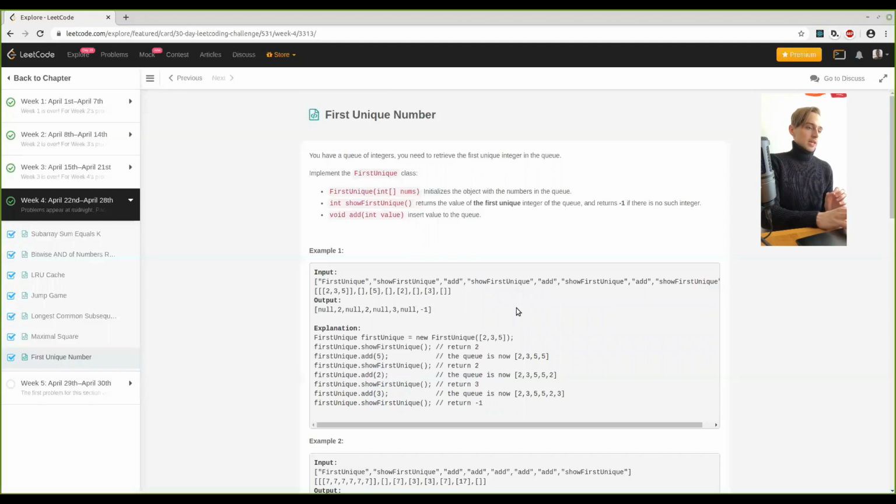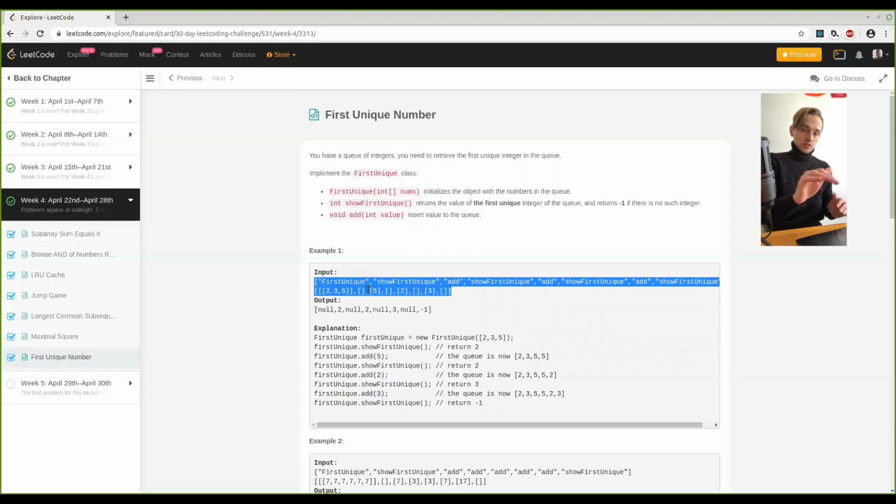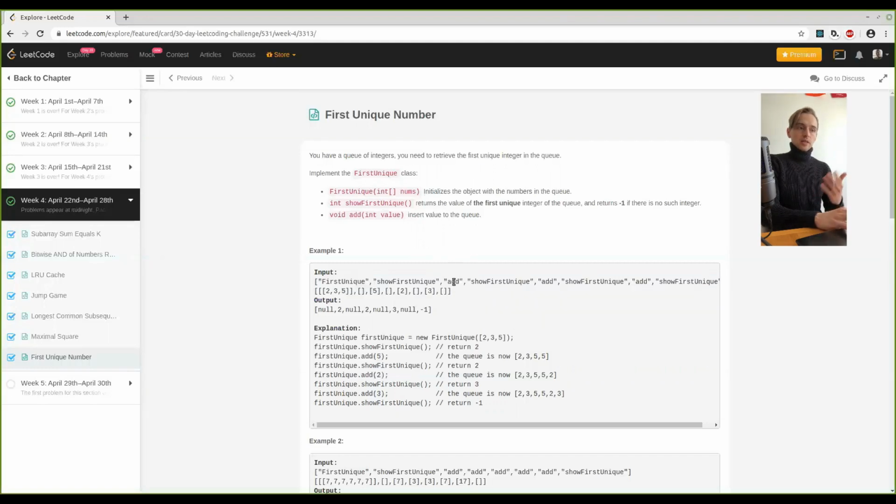All right, so let's look at this first example. The input is a set of instructions. So we have first unique, that's initializing the object. Then we're showing the first unique number in our queue. Then we're adding and so forth. The second part of this input is an array of subarrays, and each subarray has a certain timing and value corresponding to a certain direction in the first array.